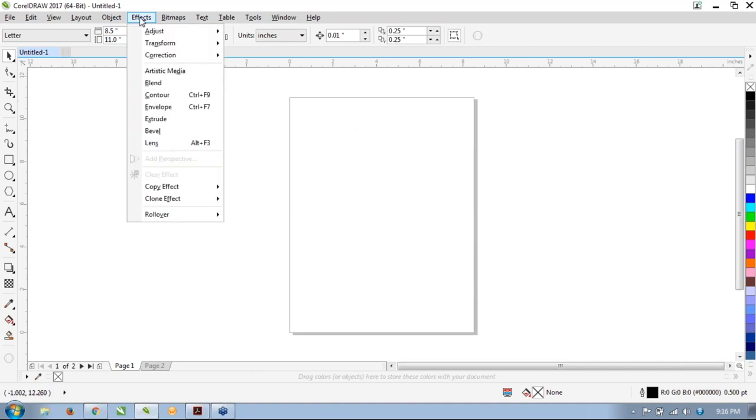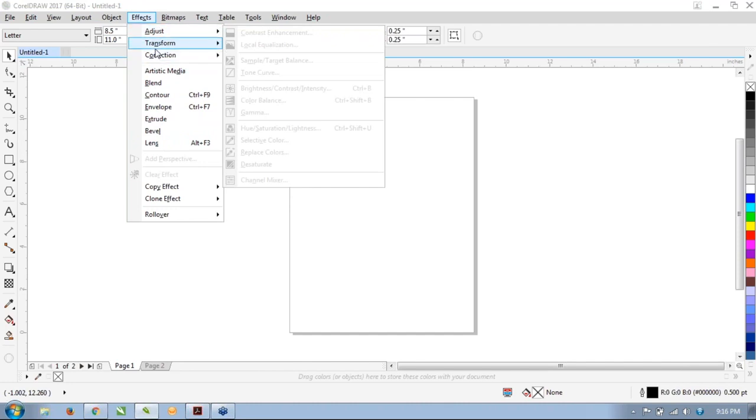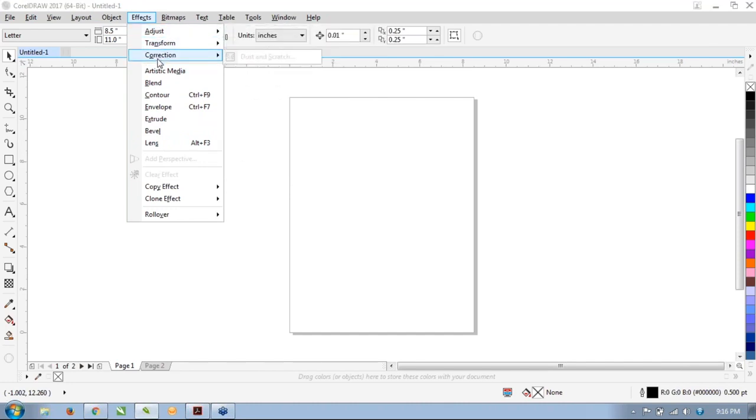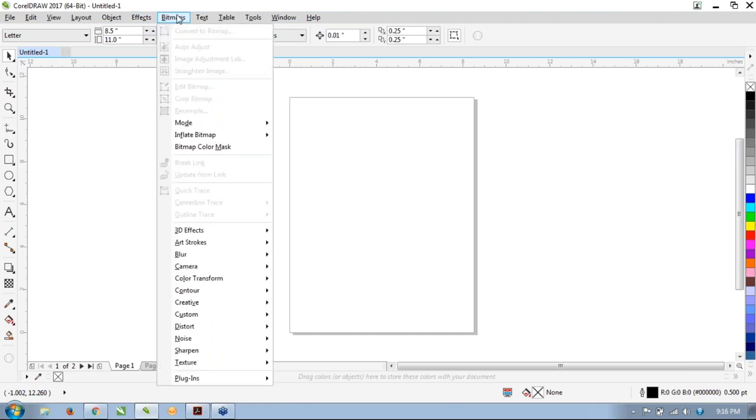The Effects menu gives you more options that you can do to objects on your page. These are more advanced options, so don't feel bad. We're not going to go through these today because it would just get way too involved. We'll get to these another time, just to give you more effects on your objects. Okay, the Bitmap option, that is more if you are working with photos in CorelDRAW. It gives you the option of doing different effects to it, making adjustments, things like that.